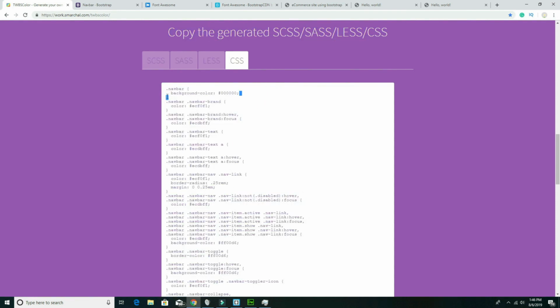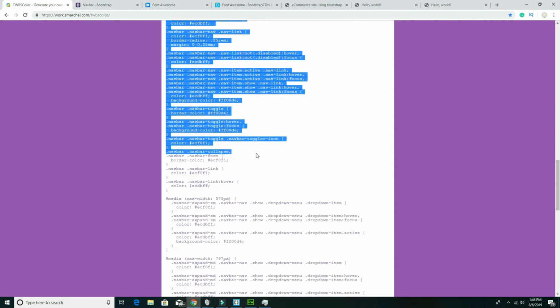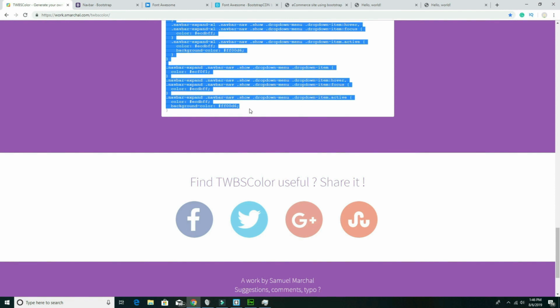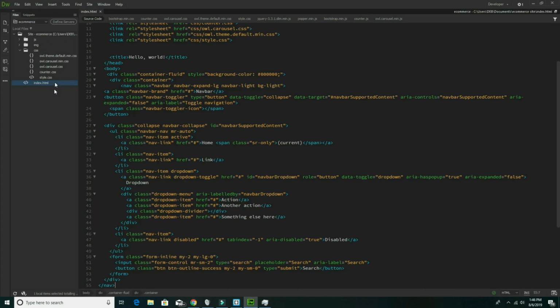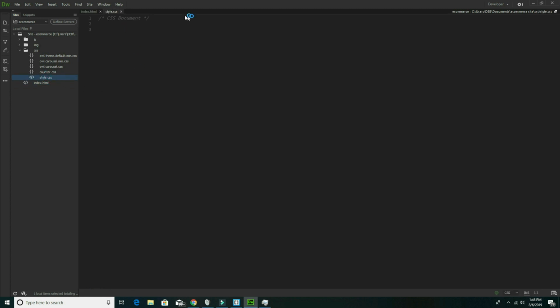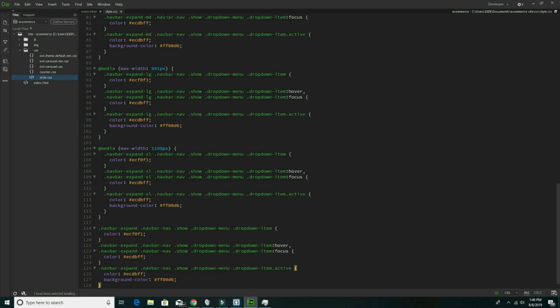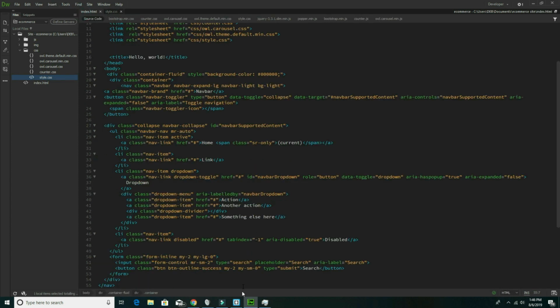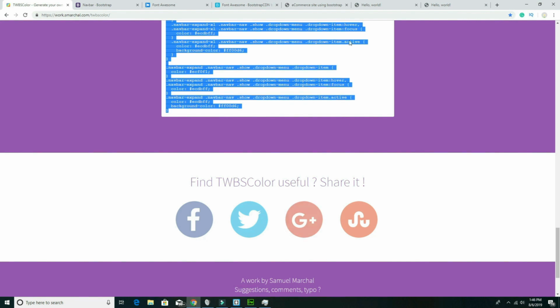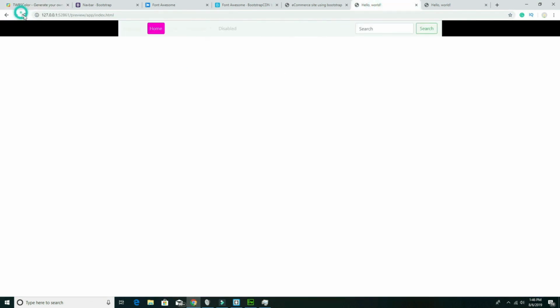Copy everything, and open the style.css, just paste it, save it. Now check how it looks. I think the replacement is needed. Okay, one thing, something should be here.